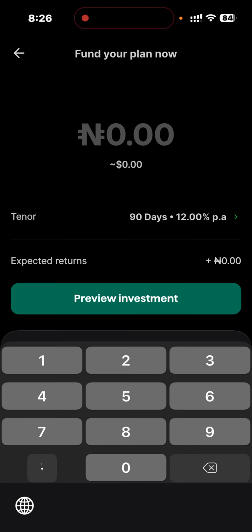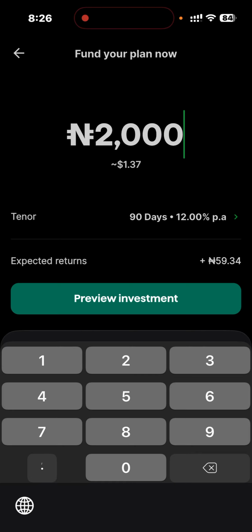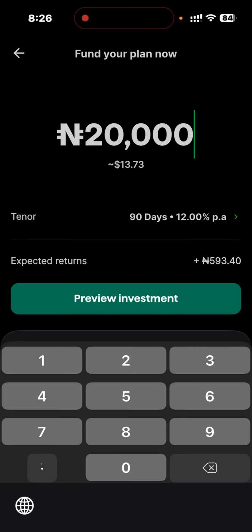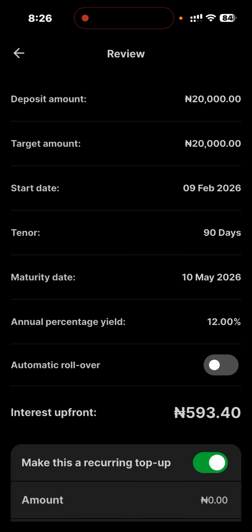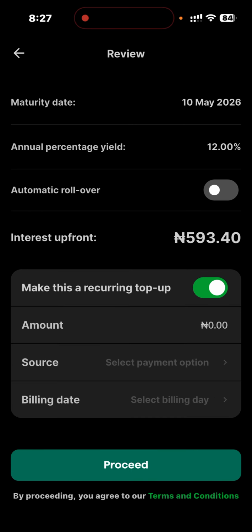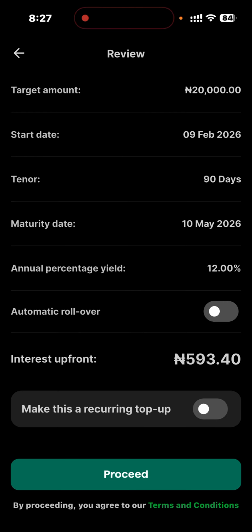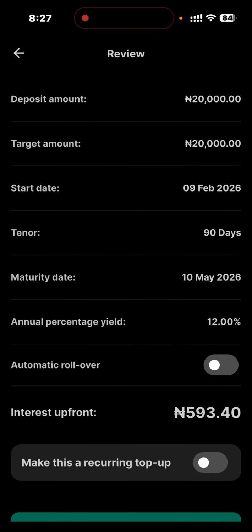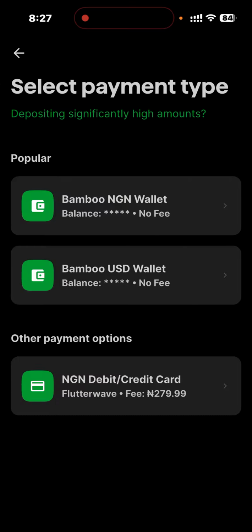So I'll put another 20K. Please tell me, you guys, that we have a track of how much we have left. So imagine 20K in 90 days. That's 3 months. It will give me 500 naira. It is what it is. So no rollover. Make this a recurring top up? No, please, thank you. All of the details. Proceed.